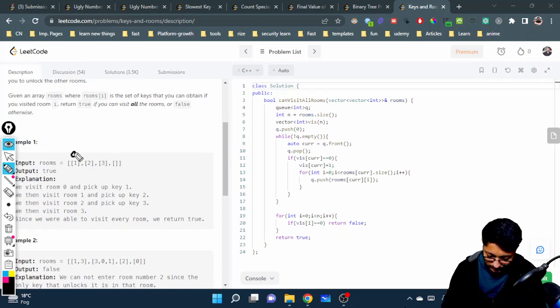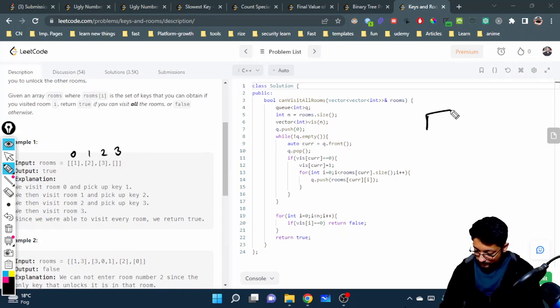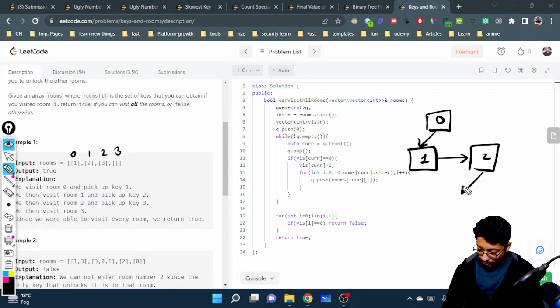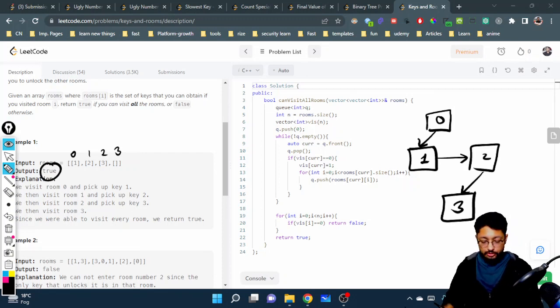So as you can see, this is room 0, room 1, room 2 and room 3. Now room 0 is already open. When you enter room 0, you have a key for room 1. So now you can go to room 1. When you go to room 1, it has a key for room 2. When you enter room 2, it has the key to room 3. And room 3, when you enter there, doesn't have any key, but because there are only 4 rooms, you have visited all the 4 rooms and the answer is true because you're able to visit all the 4 rooms.